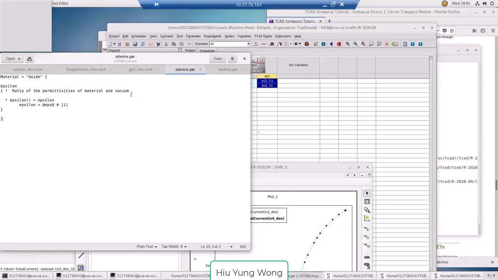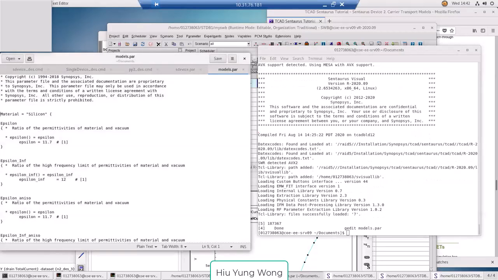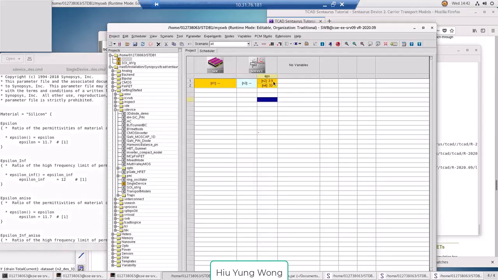So again, I think I recorded this part already. So we're plotting this new one against the old. You don't need to. Just open both of them in a new SWB and plot them. We only want to compare both of them. Okay.